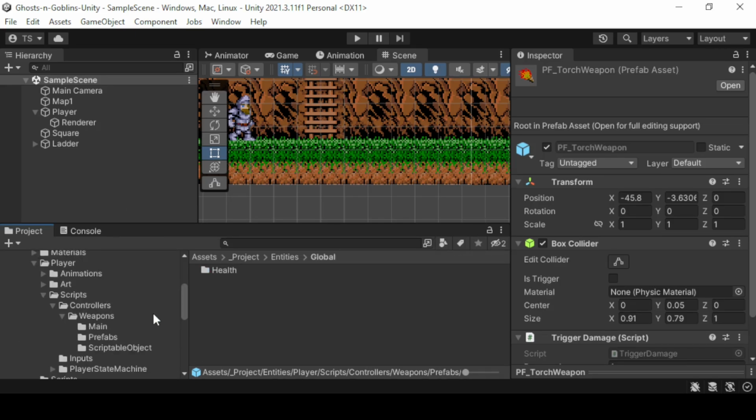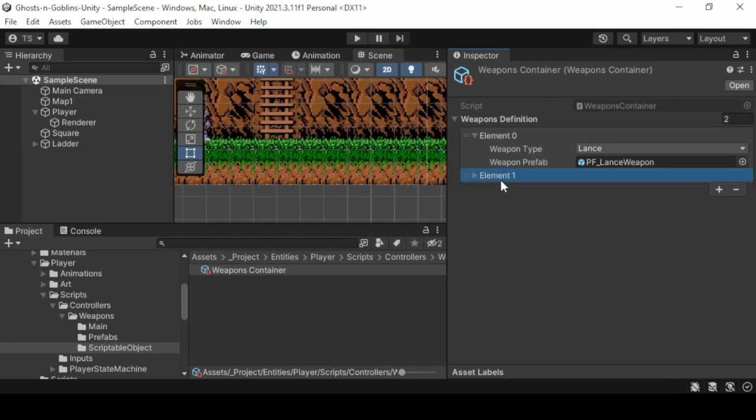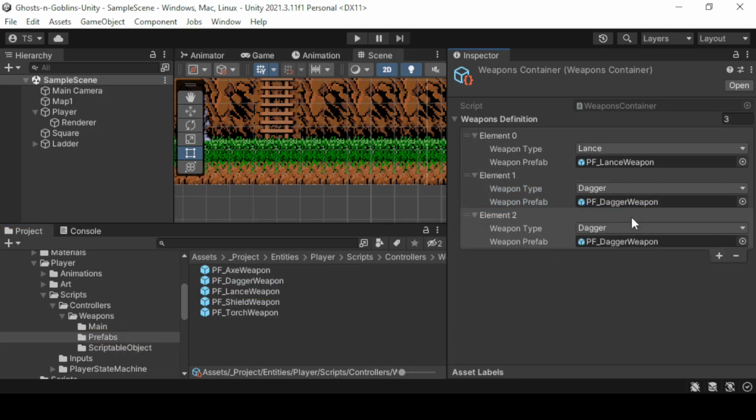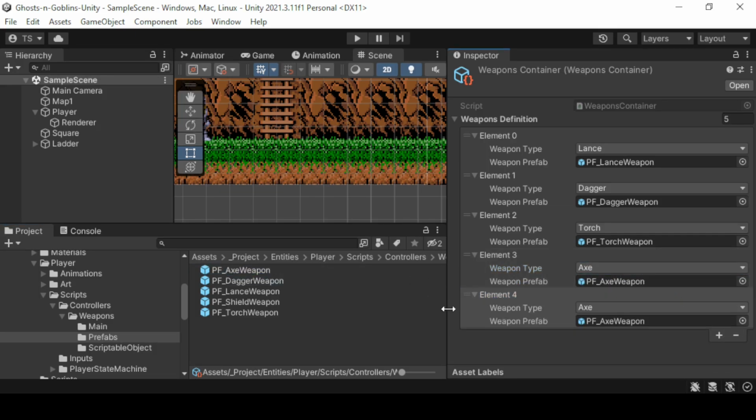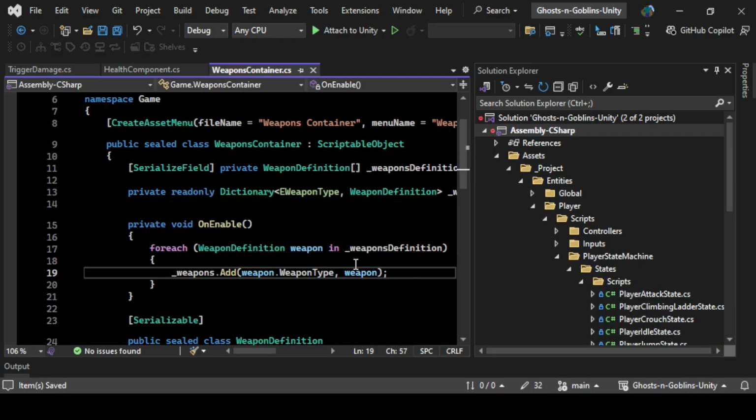Now we can go back here to the weapons container and add more. Let me just create a dagger weapon, torch, axe, and the shield. Okay, I forgot to change to shield. All right, now it's good.